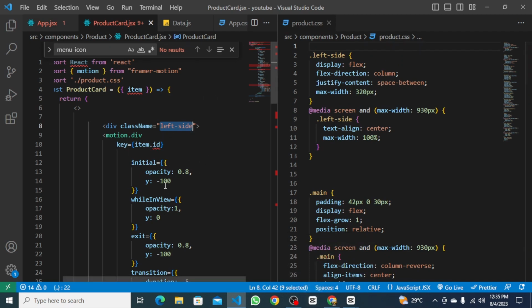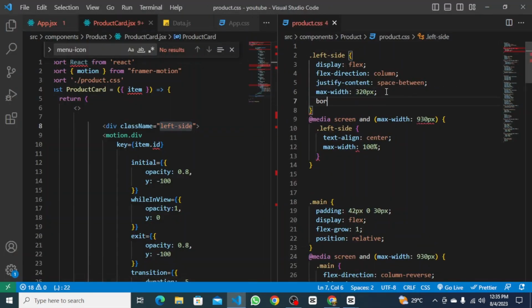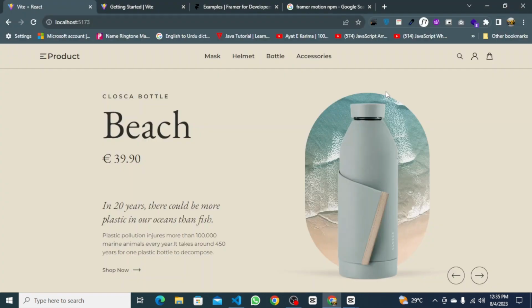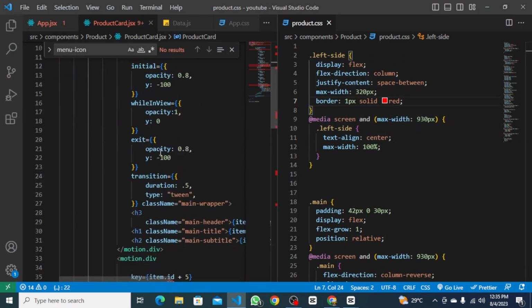So now it's easy for you. This is the left side. The left side will display flex, direction column, space between, maximum width 320 pixel. I just give it a border. So now you can see how this looks. And for medium screens, below 930 max width, left mid text align center, max 100%.